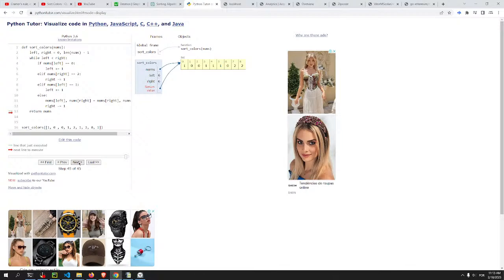Yeah, it's not sorted at all. At the end, it just returns this one.